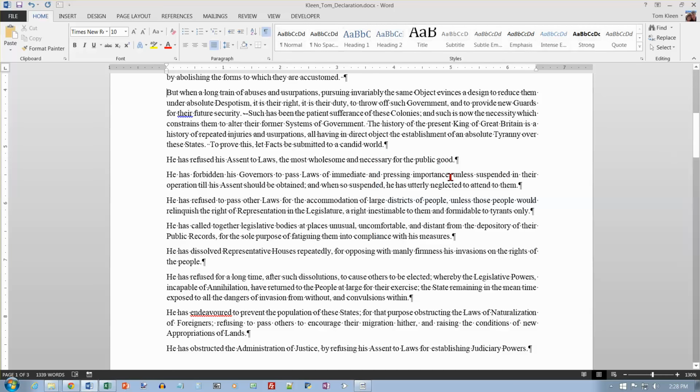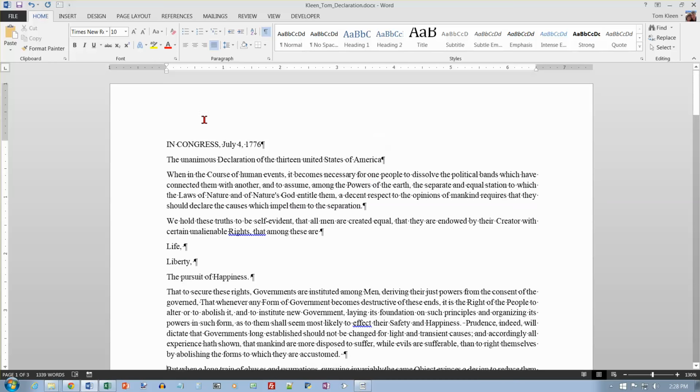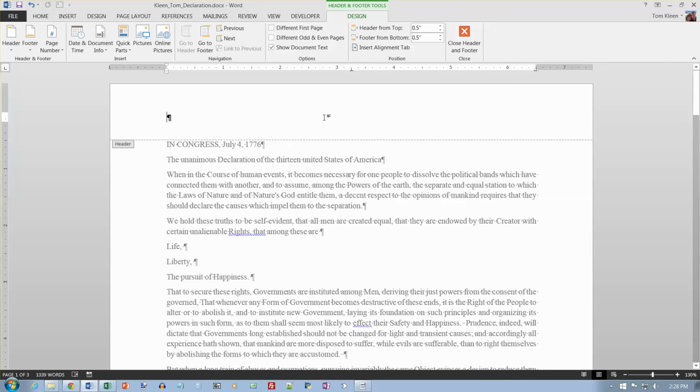Add your name to the right part of the header. Let's go up here and double click on the header, and there's a right tab there that's kind of hard to see if I just drag it over a little bit. There you can see it. So if I tab twice, it'll take me over to the right edge there, and then we want to put our name there.